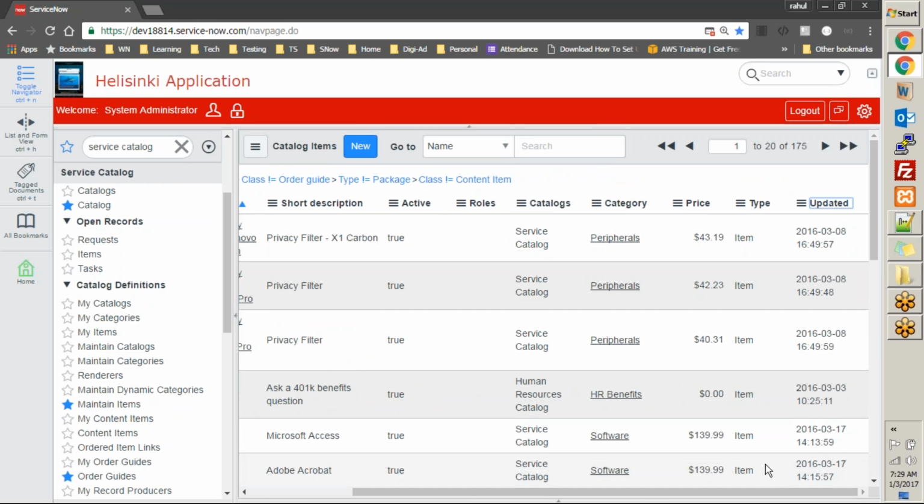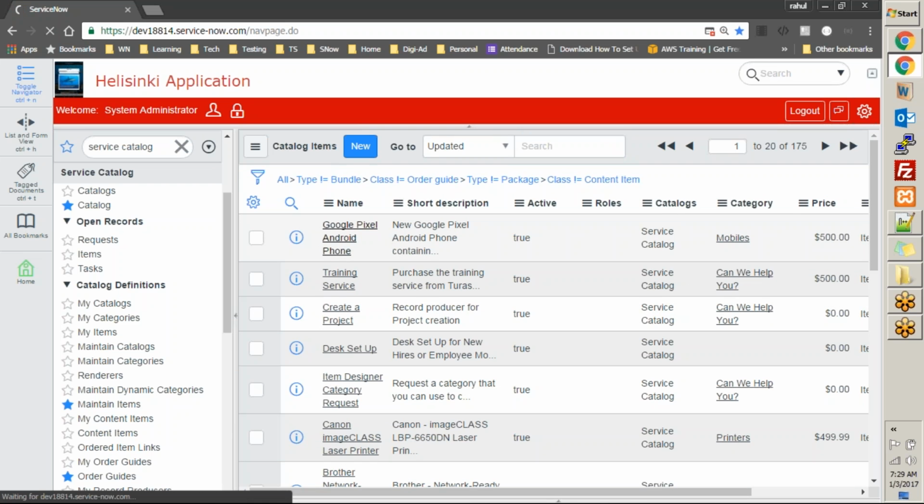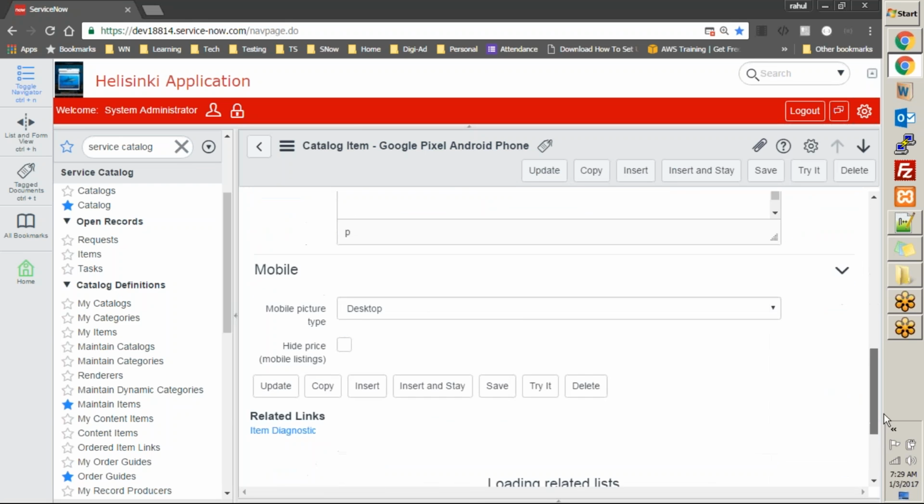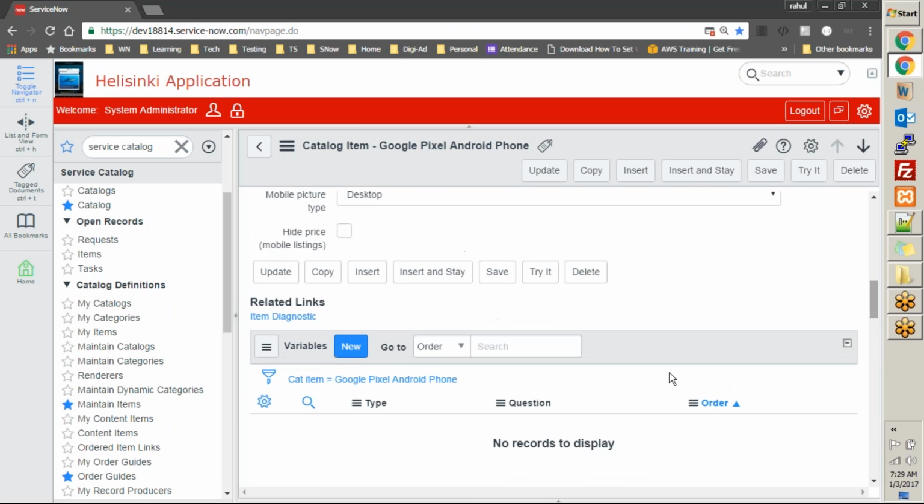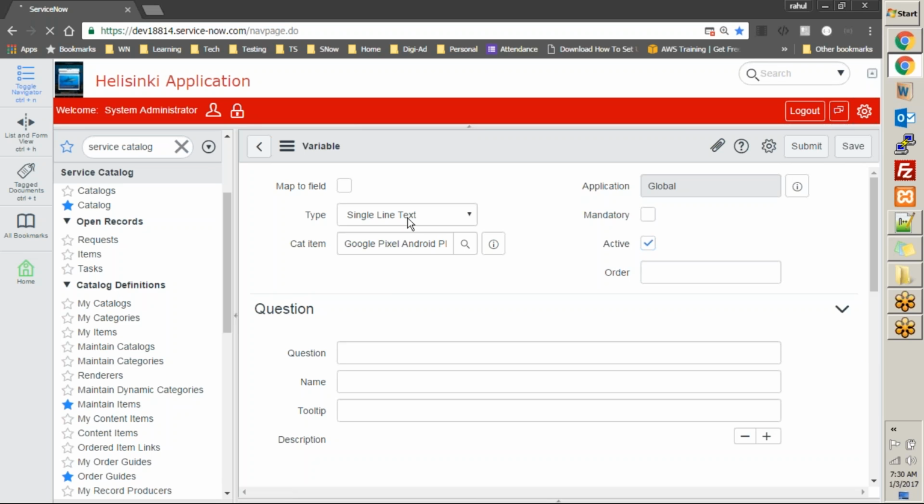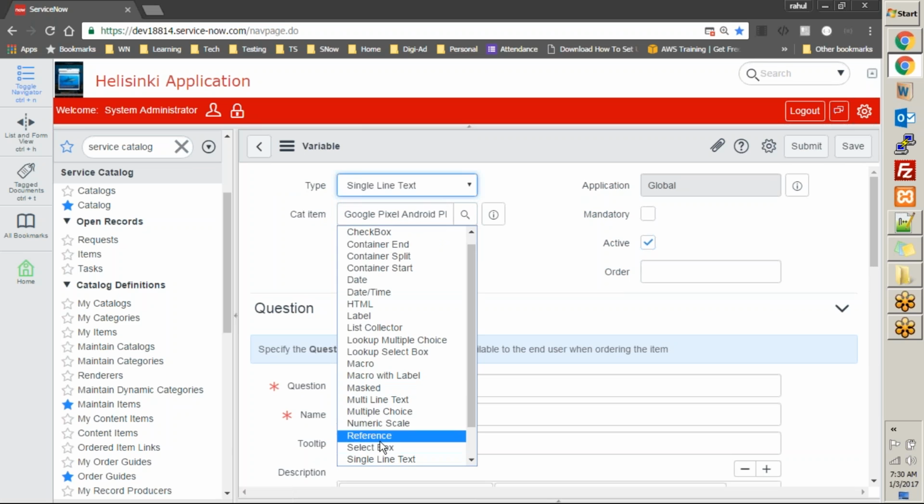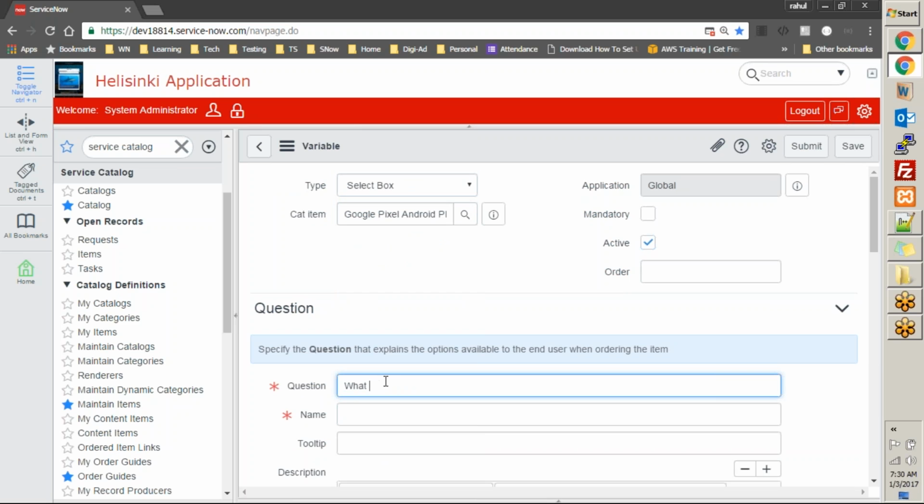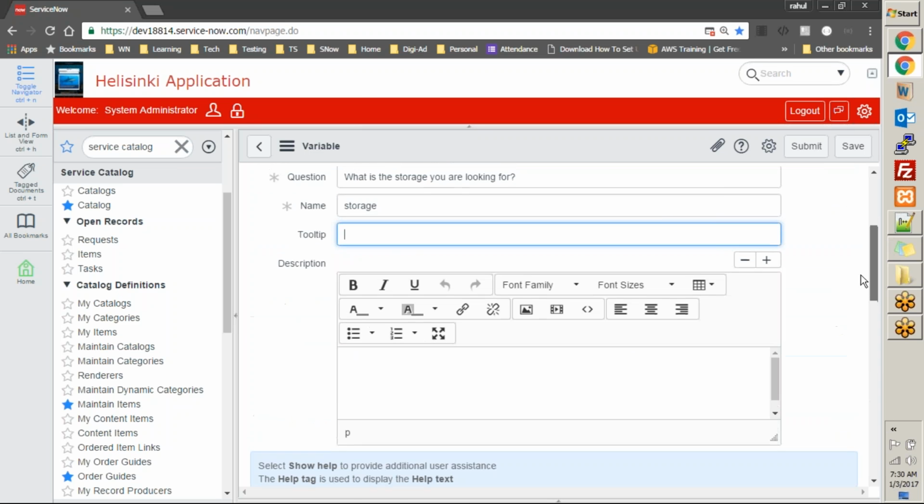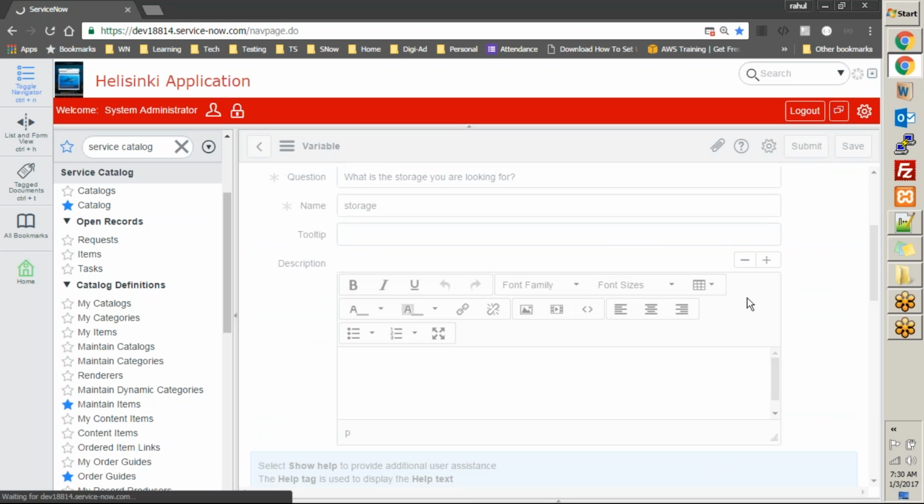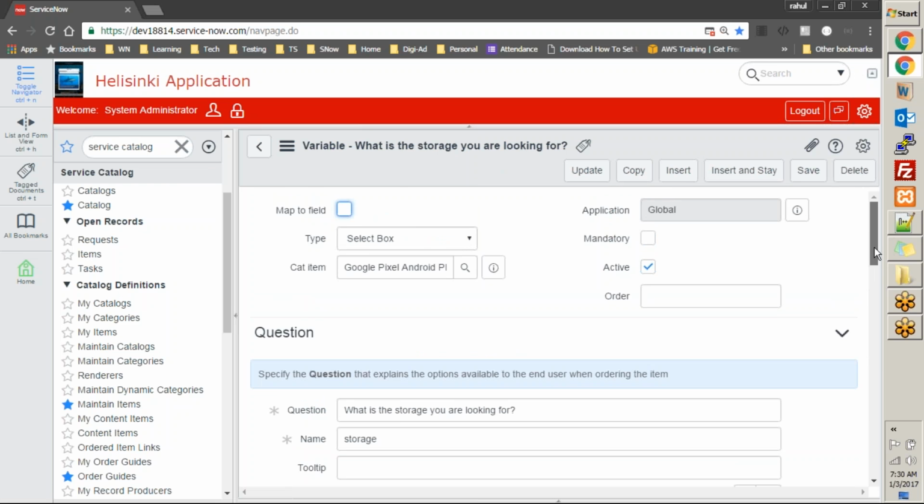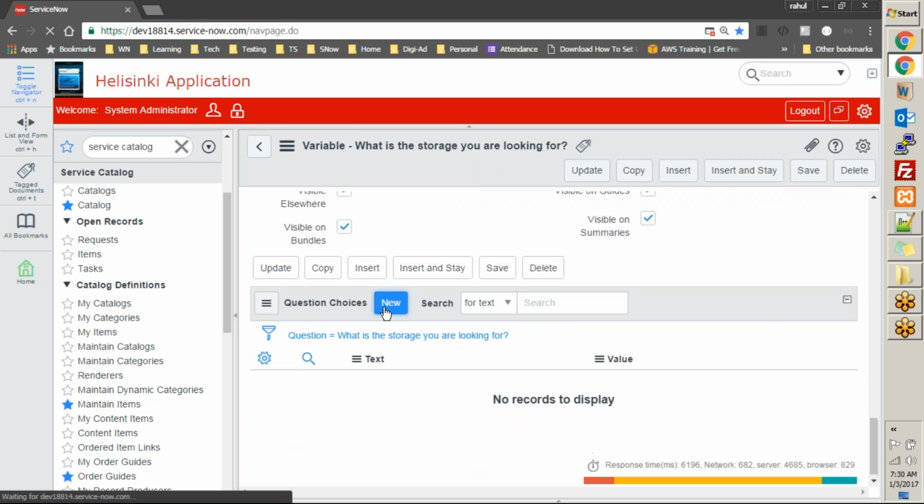So let's go back. I'll reopen this Google Pixel item. Now this time I have to go and create a question. And questions are in the form of variables. So you will basically create a variable here, and let's choose the variable type as select box, and the question will be, let's say you ask the same question of storage. So we created the select box. Now we'll specify choices to that select box.